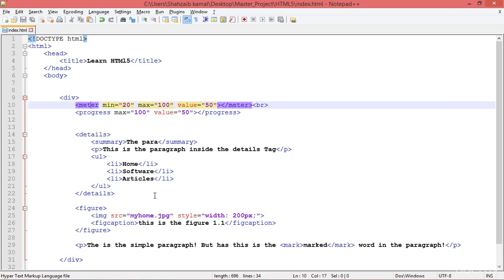What is the difference between the BR and the WBR? The WBR means the word break, okay? It can break the word whenever needed. So how to use that? For example, I'm going to show you.